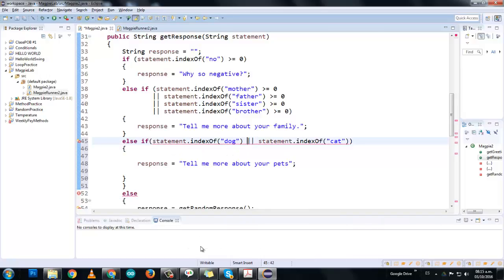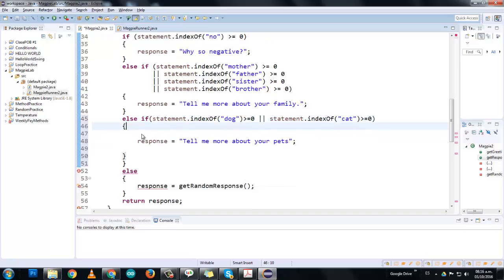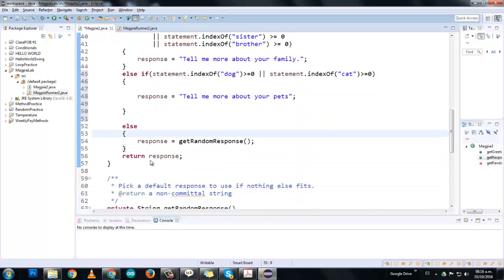Okay. So I'm missing here: if this is greater than or equal to 0, or this is greater than or equal to 0, because since this returns an index, a number, we have to compare it in order for this to be true or false. Okay, so this is the else if, and we have the else, which is the final one in case none of these work.